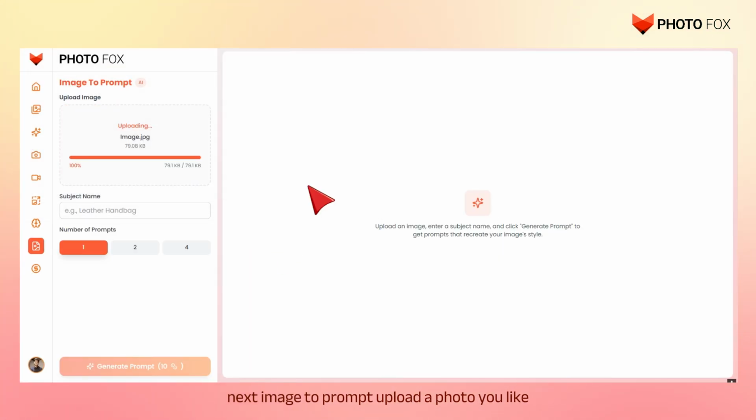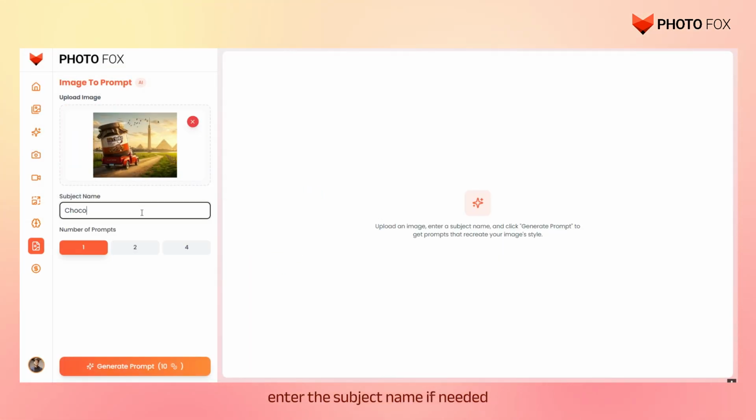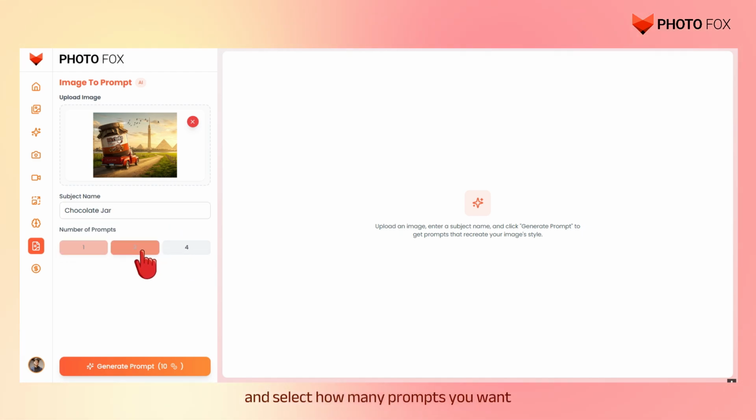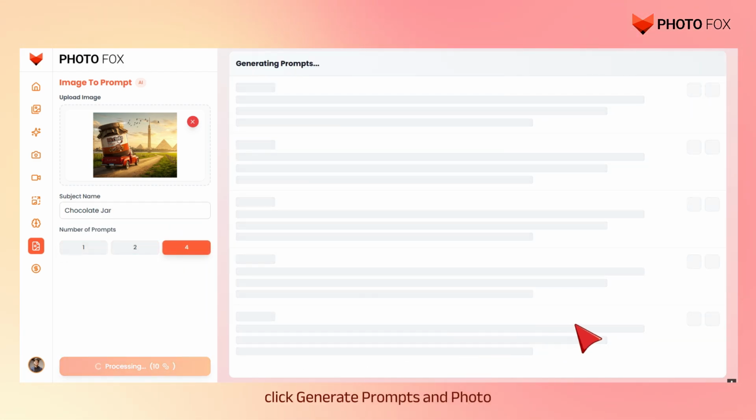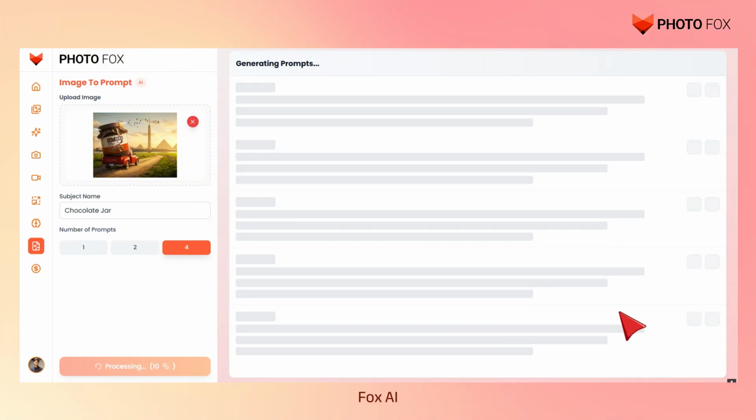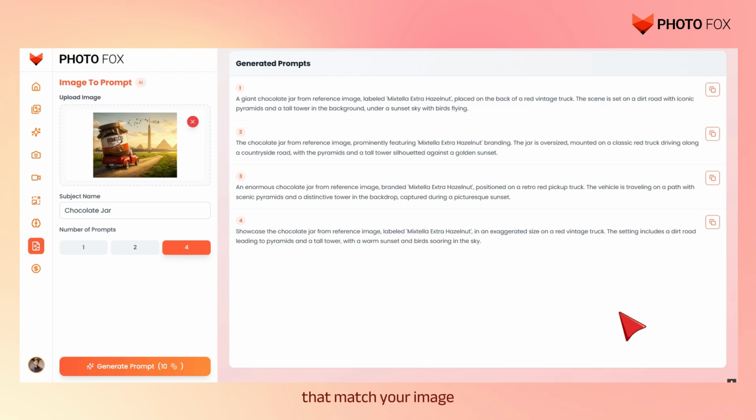Next, Image to Prompt. Upload a photo you like, enter the subject name if needed, and select how many prompts you want. Click Generate Prompts, and PhotoFox AI gives you perfectly written prompts that match your image, ready to use for your own creations.